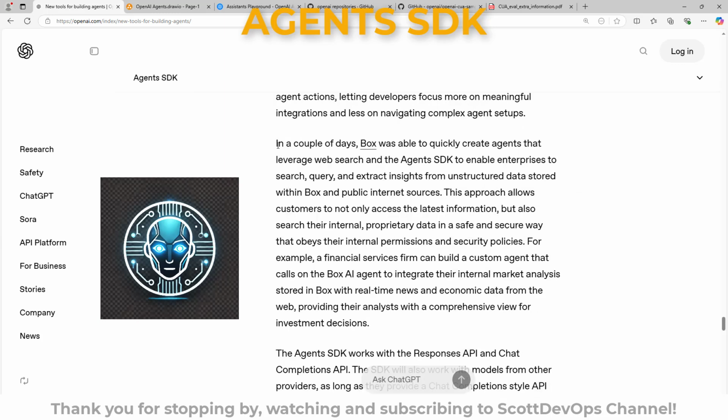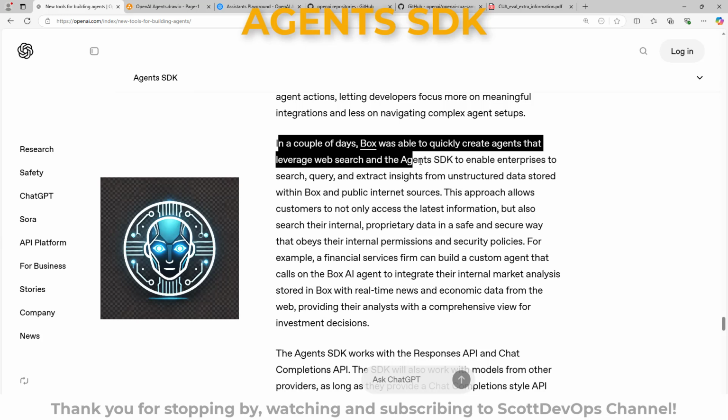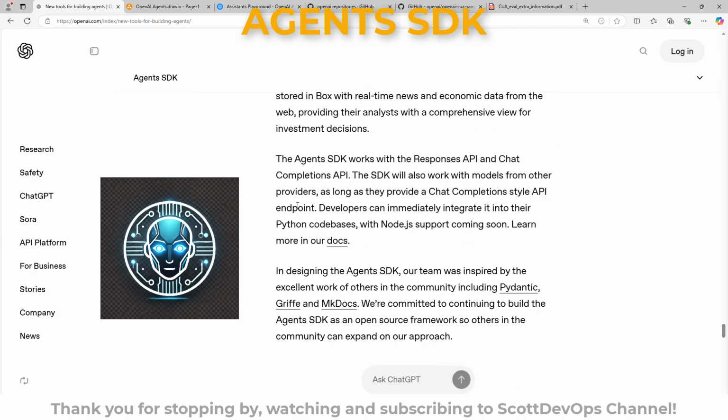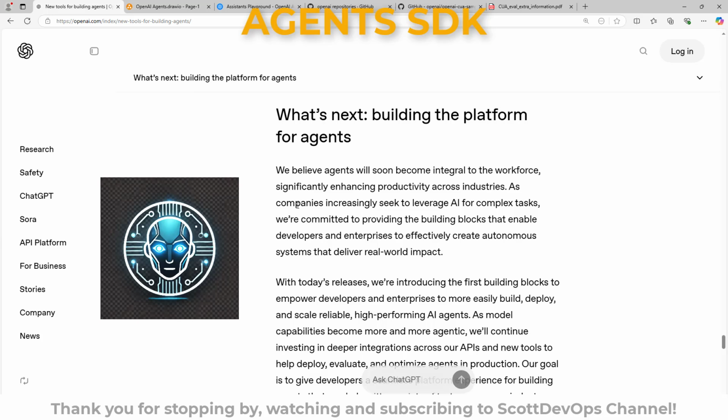They go on to say here, in a couple of days, Box was able to quickly create agents that leverage web search and the Agents SDK to enable enterprises to search, query, and extract insights from unstructured data stored within Box and public internet sources. And they go on to give some other examples here. So what's next? Building the platform for agents.